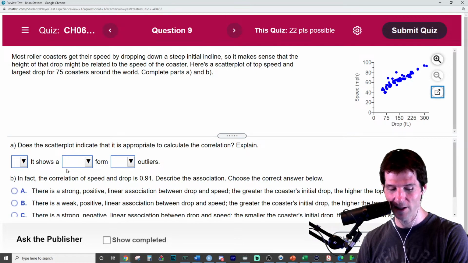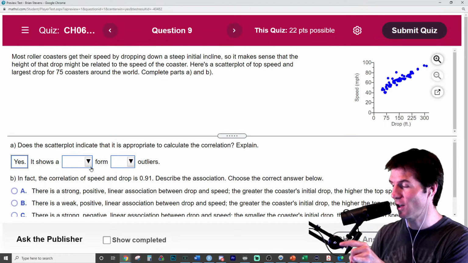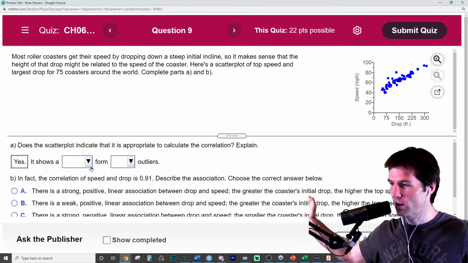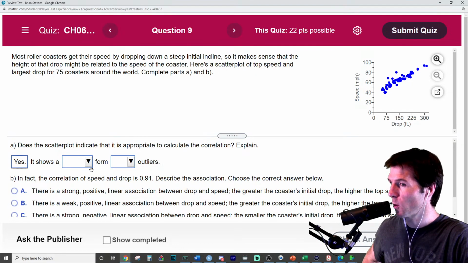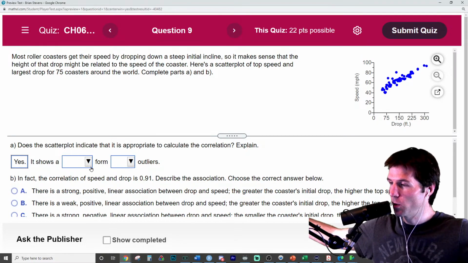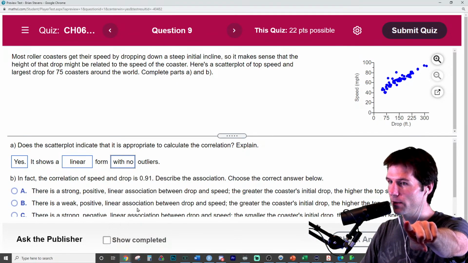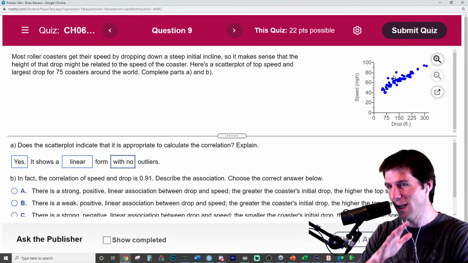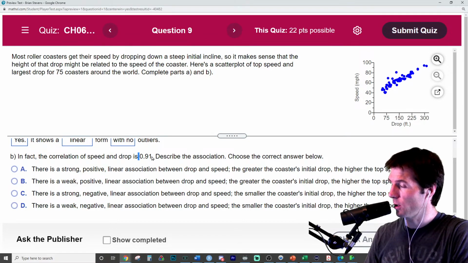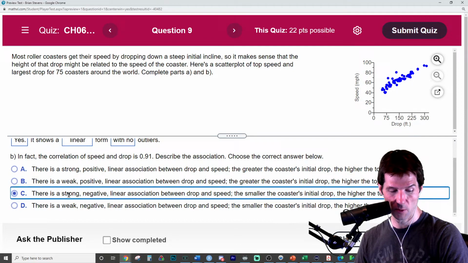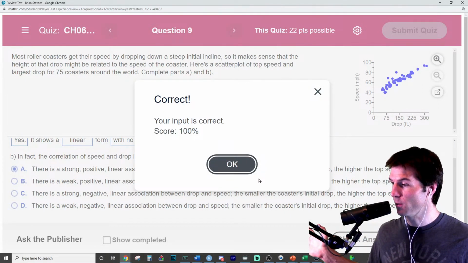So does the scatterplot indicate that it is appropriate to calculate the correlation? I'd say yes. What do we need for correlation? QQ. Straight enough. What form do we use for correlation? The form we see is linear. It's mostly linear. QQ, straighten up. No outliers. That's what we want to see right there. These are not really strong outliers. Usually we're going to see further away outliers. In fact, the correlation is this. That's a very strong positive correlation close to 1. Describe the association. Well, that's going to be strong, so it's between one of these. Positive. Boom. Strong positive. I think we got it. You did it.